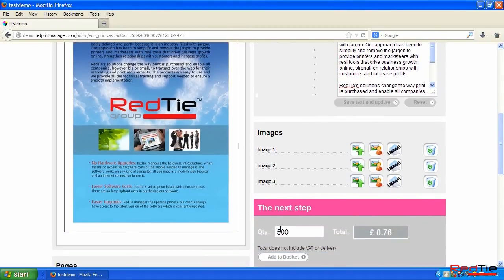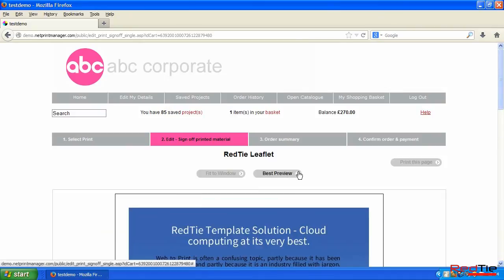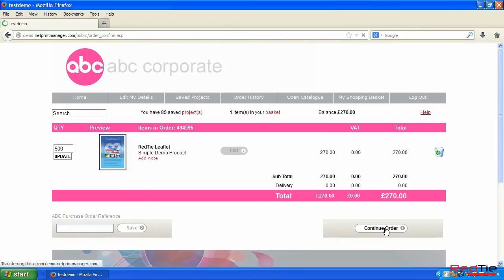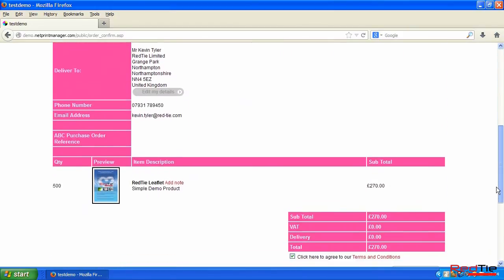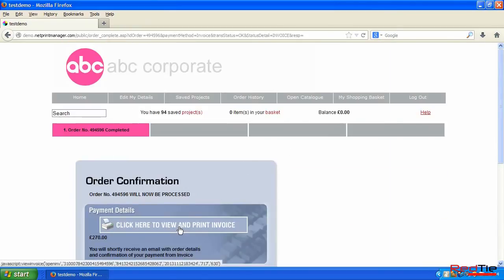Let's choose our quantity and simply add to basket. We need to do a proof approval. So let's enlarge, approve the content, and continue with our order. Pay by the payment method selected, in this case on account, and we're all done. Back to the catalogue to order my next piece of print.